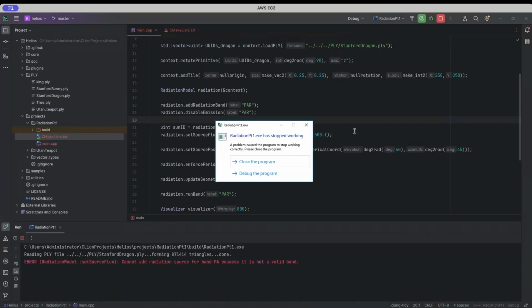So we came up with an error. It's going to tell us that the error was in set source flux, and it can't add a radiation source for a band called PA because it's not a valid band. We didn't add it.